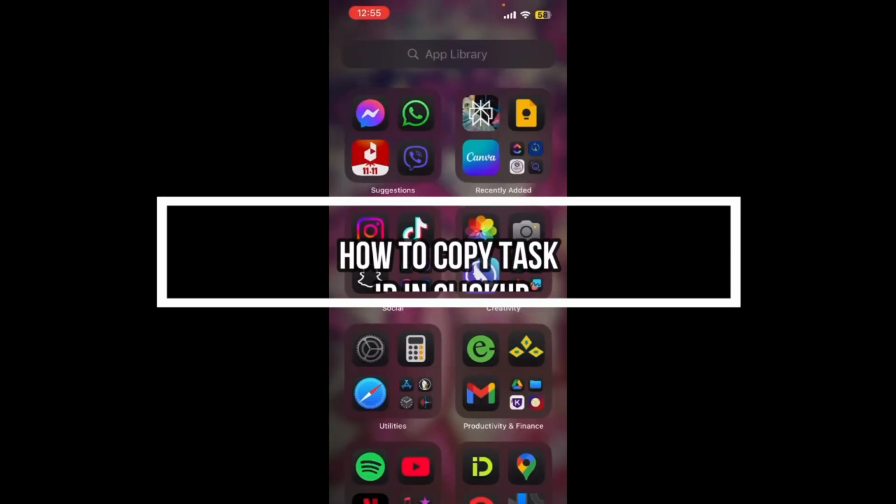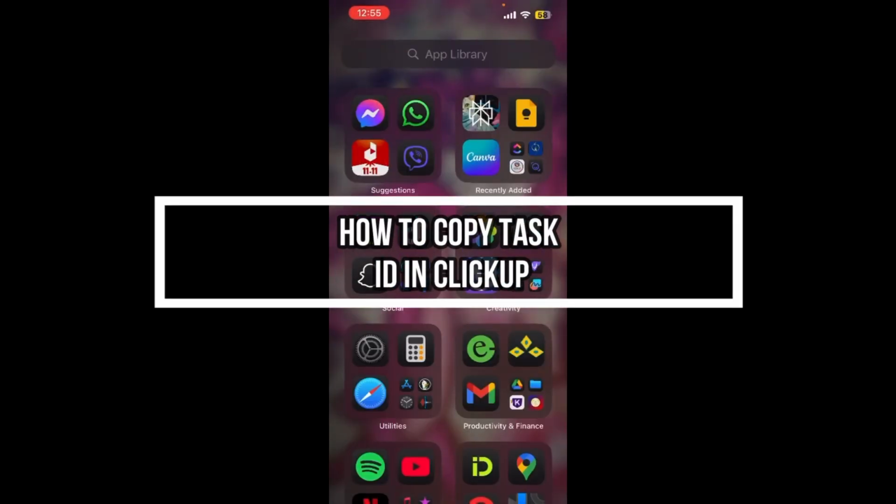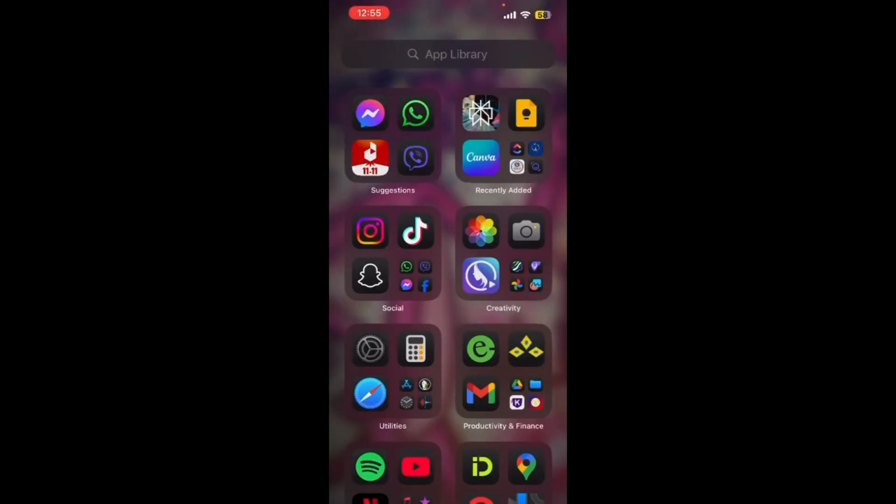I'm going to show you how to copy task ID in ClickUp. So it's really easy, so let's get right into it. Just go ahead and open your ClickUp app, which should be right in your app library. Just go ahead and find it, which is right over here. Just go ahead and tap on ClickUp.